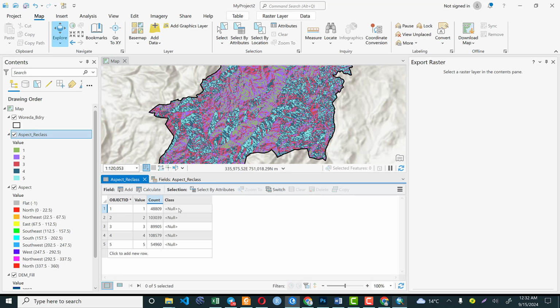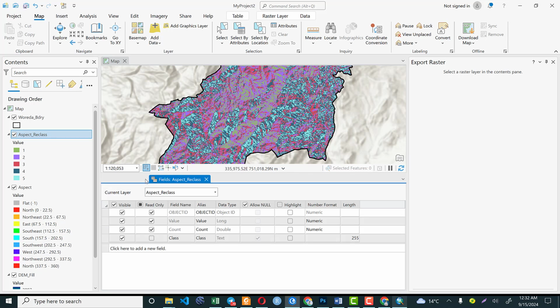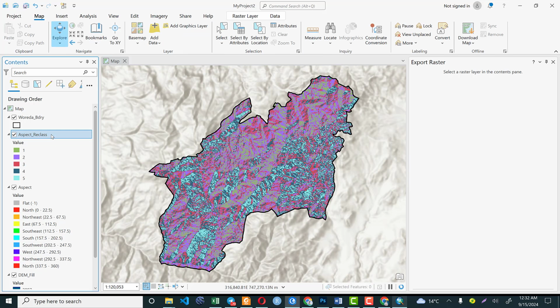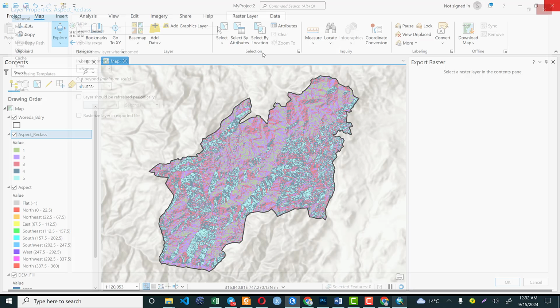Here there is a class name. Let's edit it. 1 indicates very low susceptibility, 2 is low, 3 is moderate or medium, value 4 indicates high, and the final one is very high. Let me remove this and let's visualize again using a better color scheme.